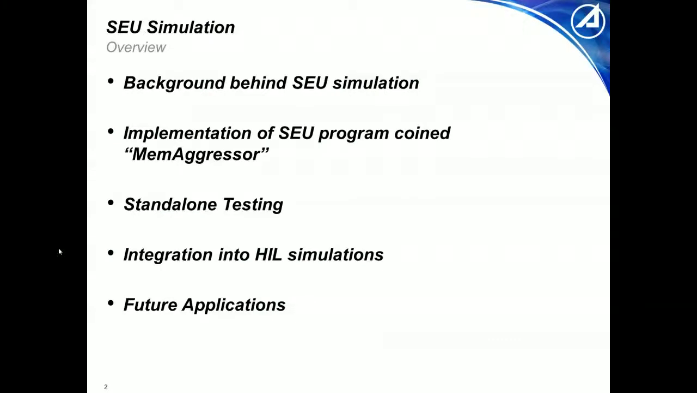So here's a brief overview of the presentation. First, I'll go into the background behind SEU simulation and why we're doing it. Then I'll go into the implementation of the SEU program, which I call Memogressor, which is still up for debate. I'm not sure if I like that name. Then I'll move on to some standalone testing, which I did before moving on to some Hill simulations. And then I follow that with integration to Hill simulations.